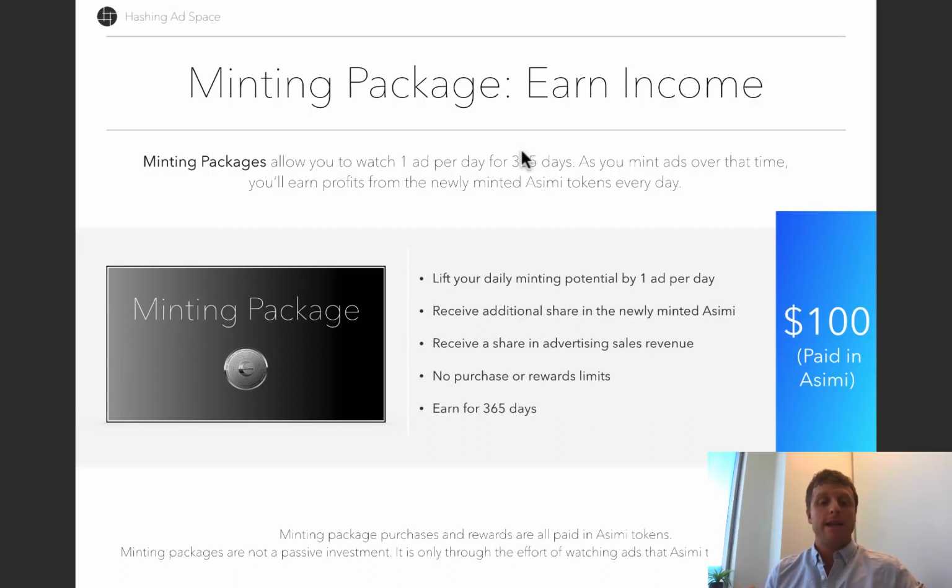And what I mean by that is that when you purchase a minting package, Hash in Ad Space does not keep any of that money. That money is allocated back to your minting, your personal minting. We're not sharing that with other people. That minting package is coded to you, and you can earn all of that income plus all of the additional minting rewards as a result of that minting package. We don't take a cent out of it.